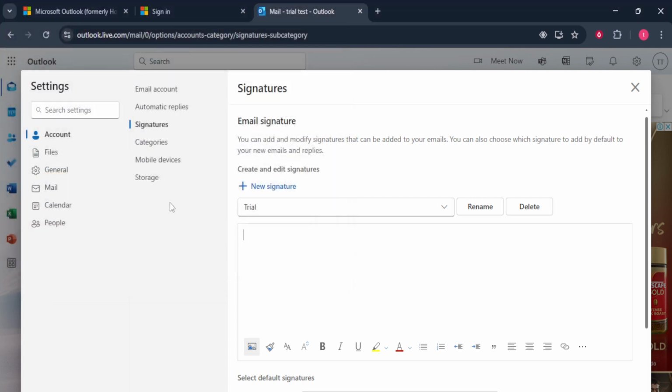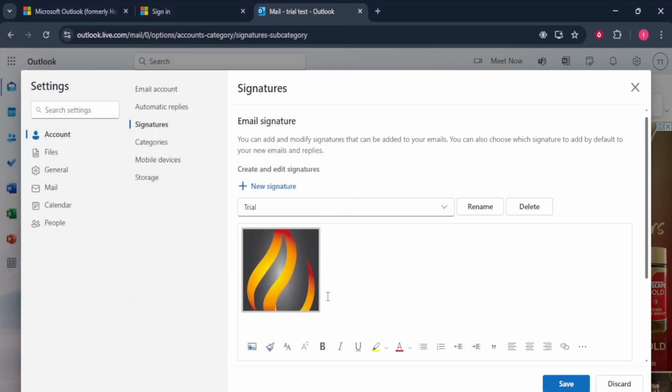Once you've selected your image, it should appear in your signature editor. Make sure it fits well within the design of your signature. You might need to adjust the size or formatting to ensure it aligns properly with your text. After you've made all necessary adjustments, don't forget the final and most crucial step. Click on Save. This will commit your changes, ensuring that your new logo appears every time you send an email.